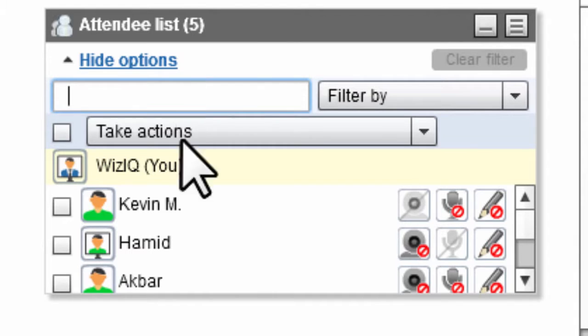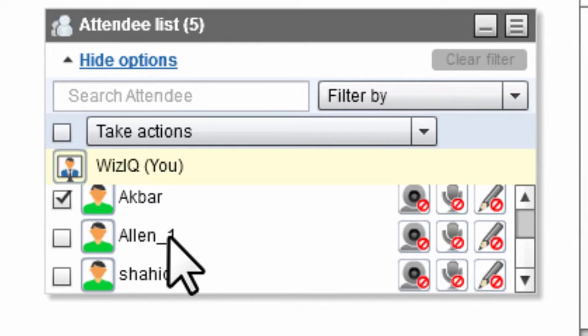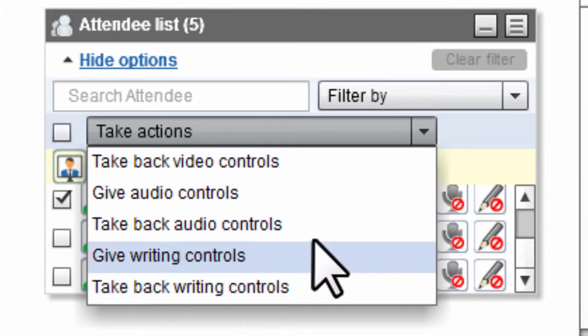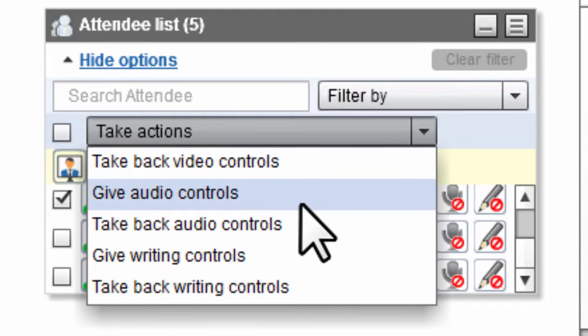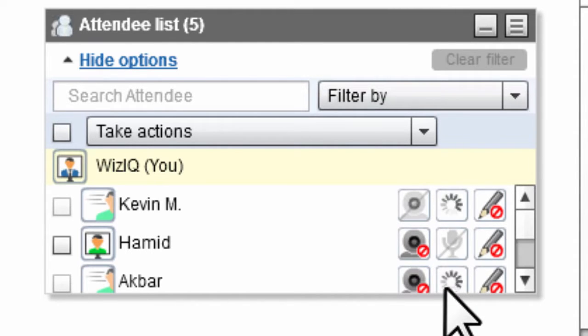Now there's another thing that you can also do in case you want to transfer controls to multiple people in one go, instead of doing it one by one. You can just simply select the name of the person or multiple people you wish, and click on the take action and transfer any controls that you wish to, whether you want to give them audio controls or video controls or whatever action that you wish to take. So simply clicking on that will transfer the audio controls if you click on the microphone icon. As you can see, this is transferring.